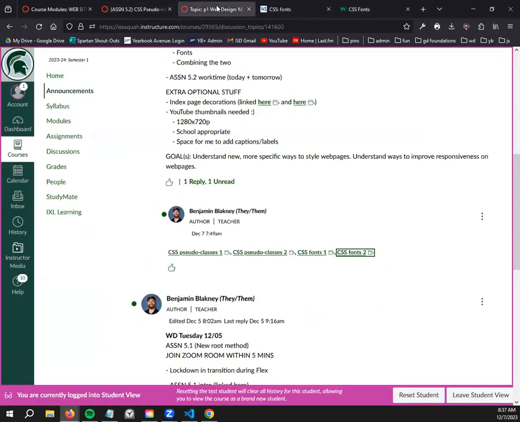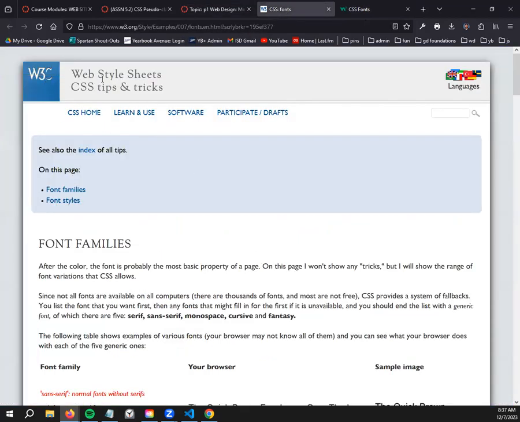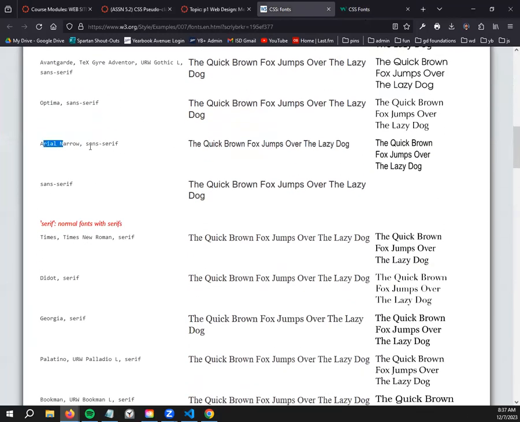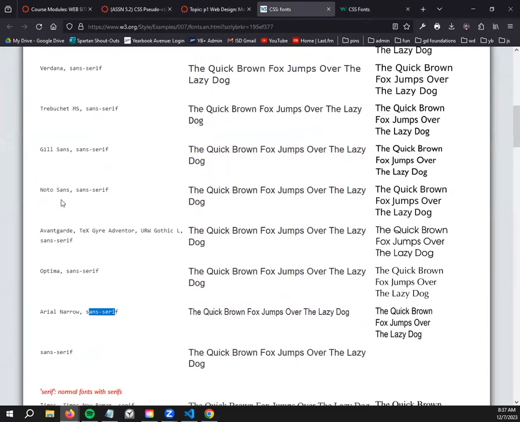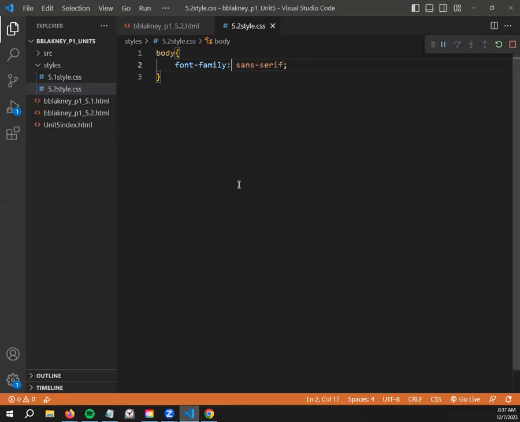So the second link on CSS fonts takes you to the W3 Schools, or W3C, the same one who does the validator, with a big list of fonts with their name and their group. So Arial is right here. It's right at the top. Arial is a sans serif font because it doesn't have any of the extra decorations.